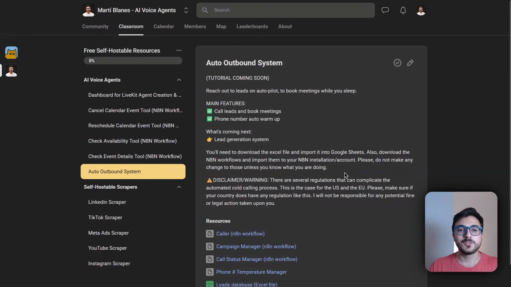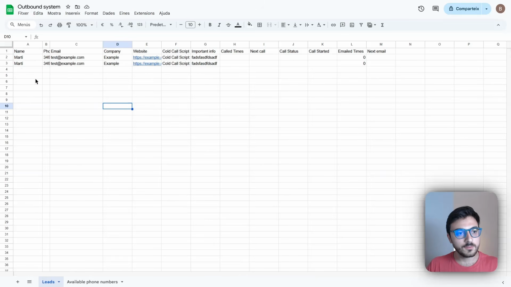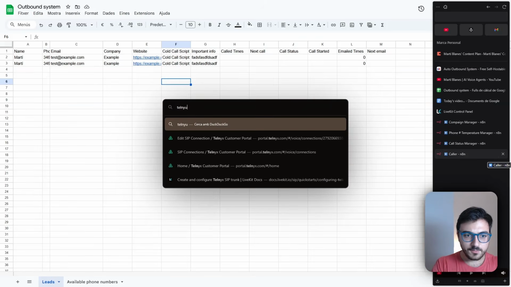And now we're going to make a demo of the system. Just fill up a couple of leads. I have added my real phone number here so that we can test this out. And oh, I completely forgot about that.